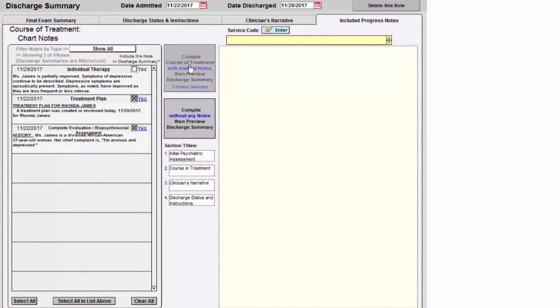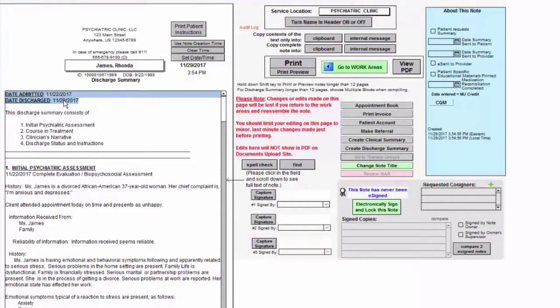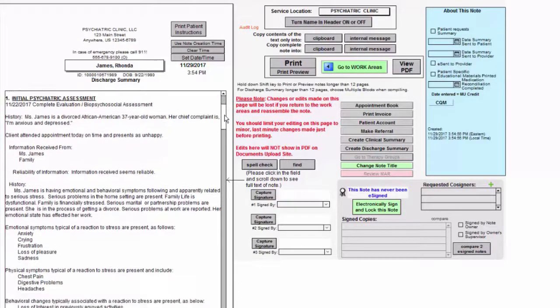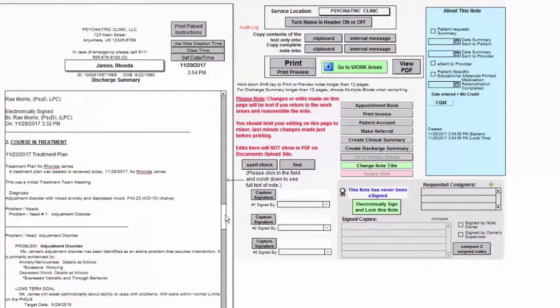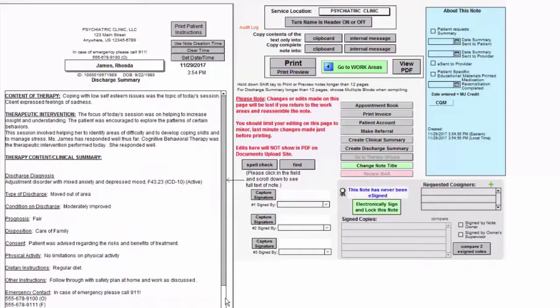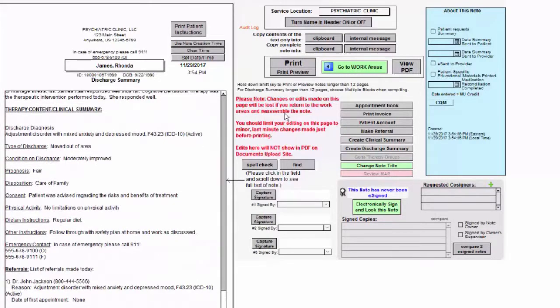I'm going to click this first one. It automatically puts in the date of admission and the date of discharge based on the very first note and last note done within a specified time frame. And then here is your discharge summary. You can edit this, take out any additional information that you may or may not want included in this portion. And then once done, you can spell check it and then sign it.